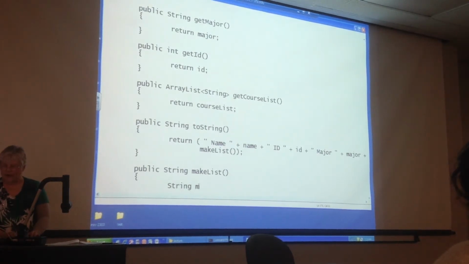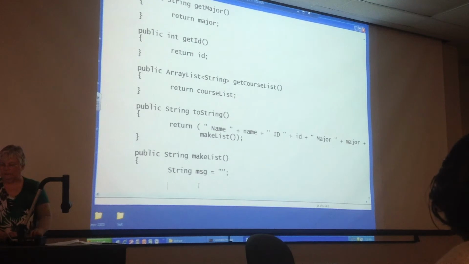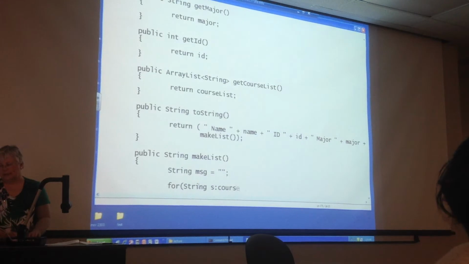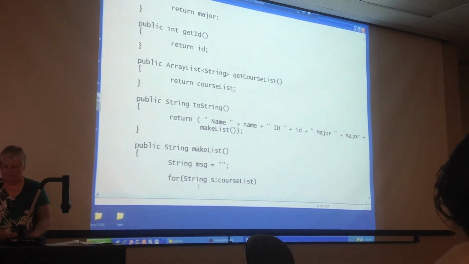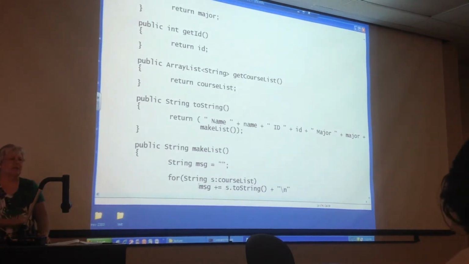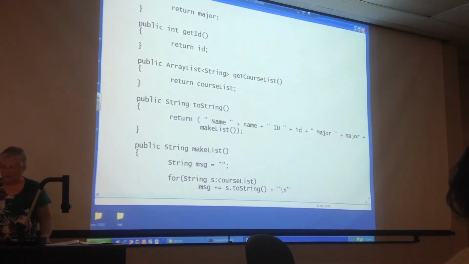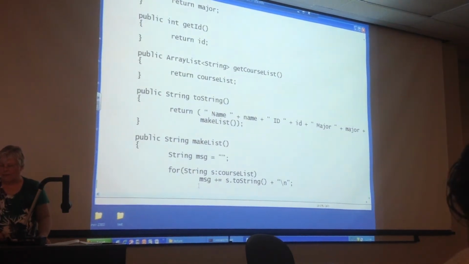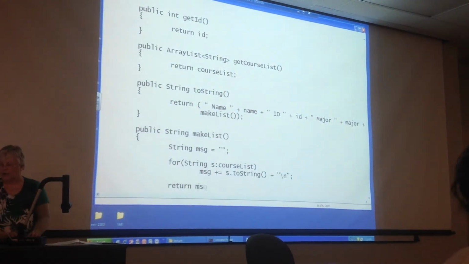Okay. We need a holder. We need to walk through the list. It's string S course list. Plus equals, okay, S dot toString. Plus, I'm going to put at the end of it a \n, so we'll just have one on each line instead of all strung together. But it'll still do the job. Return message.